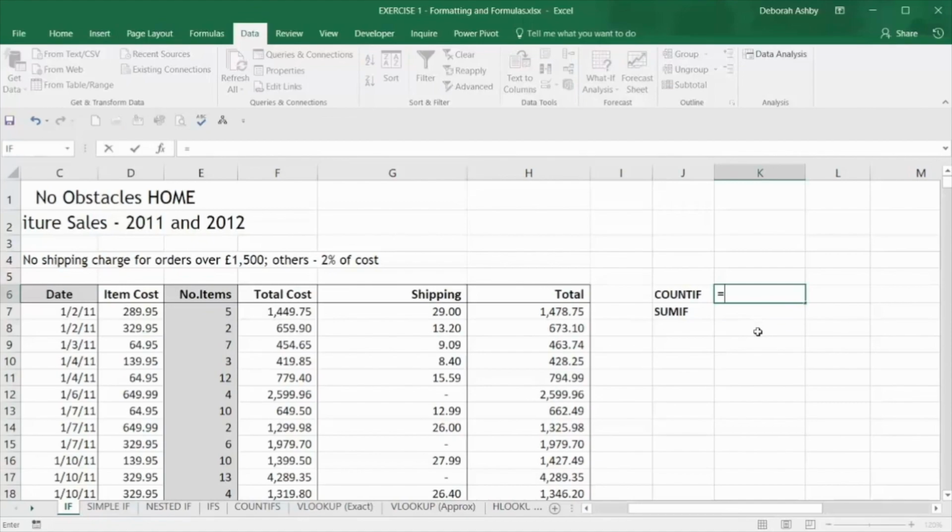Okay, so I'm going to say equals COUNTIF. I'm going to open my bracket, and it's asking me for my range. So I'm counting the items in the total cost column, so I would need to select that cell range. I haven't named this one, so I'm just going to highlight all of the cells, comma, and then my criteria. I only want to count the cell if it's greater than 1500, and this needs to go in quote marks. And close off my bracket. Press enter, and I can see there are 516 cells that are over 1500.